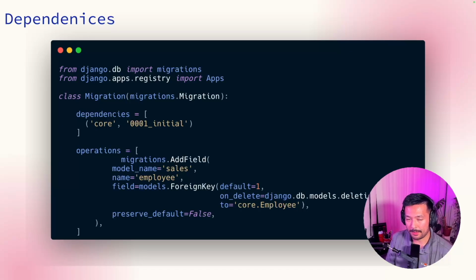By far the most common way I've seen other migrations be dependencies, other than the previous migration in the same app, is when you create foreign key relationships between models. So if you look at this code snippet, the employee model is in the core app, and we're creating a migration in a hypothetical app called sales. And in order to create the foreign key relationship, you need to add core as a dependency in this migration.